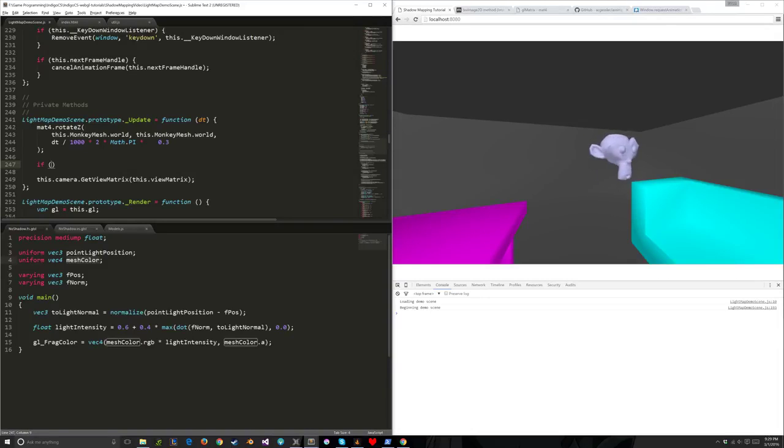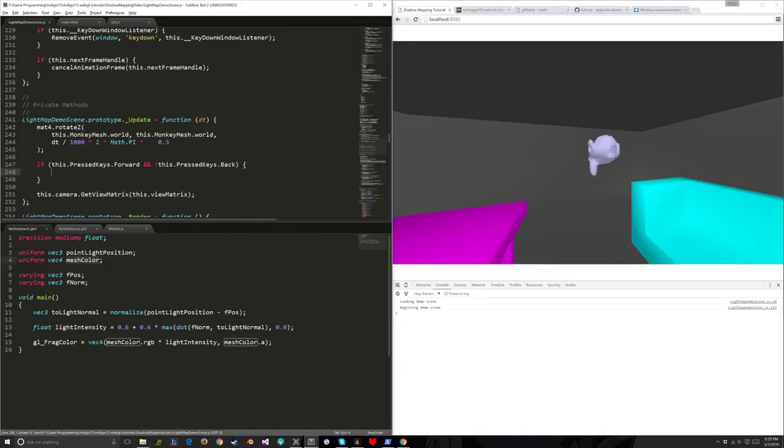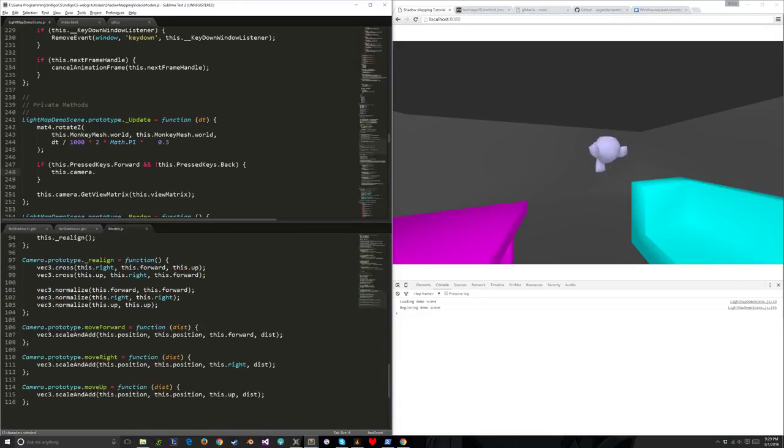So if this.pressedKeys.forward is being pressed, and this is important, the pressedKeys.backward is not being pressed, then I want to move the camera forward. So this.camera, and I had, in my model.js, a move forward method that just kind of added the forward distance to all that. So this.camera.moveForward, and this is where I get to pick some distance.